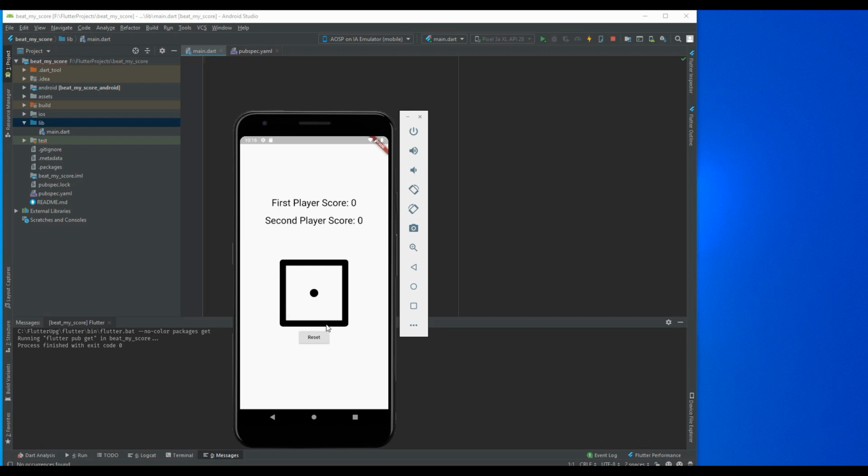As you see there, I have two text widgets. The first text widget is used to show the score of the first player, and the second text widget is used to show the score of the second player. And below that I have a dice, and below the dice I have a reset button. So that is the design of our game application.